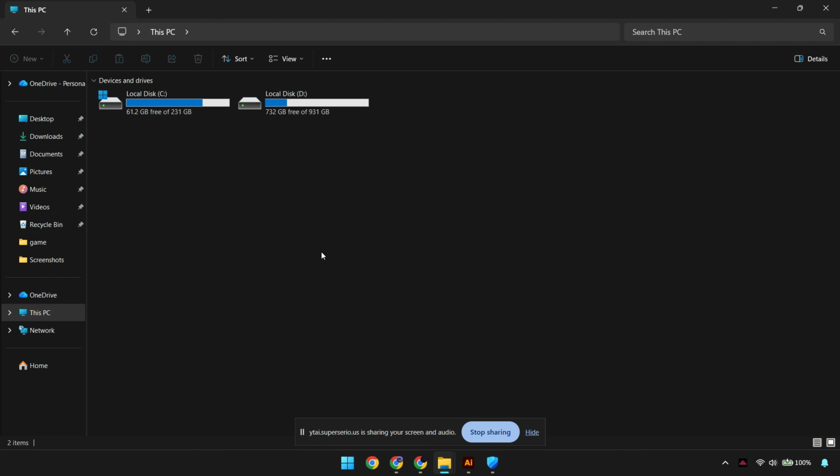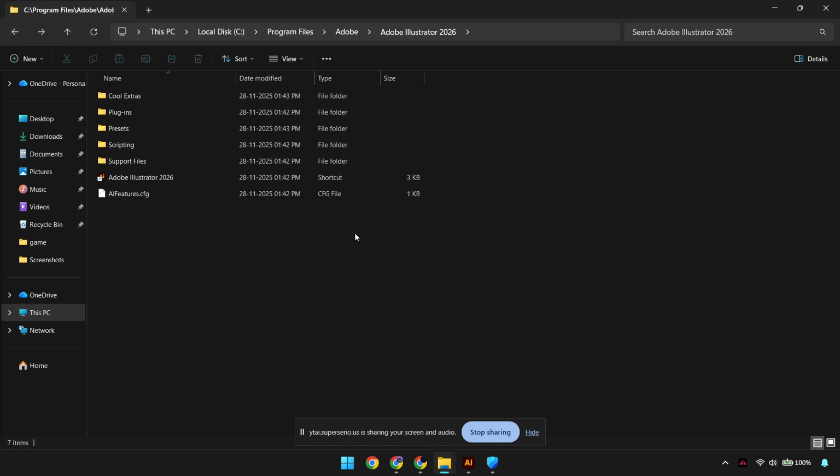Now let's move on to one of the most important fixes, which is checking the adobeTemp folder. The Adobe installer specifically uses a folder called adobeTemp at the root of your system drive to extract installation files. If this folder is missing or if the permissions are incorrect, Illustrator cannot unpack the files and the installation fails. On Windows, open File Explorer and go to the root of your C drive. Look for a folder named adobeTemp.